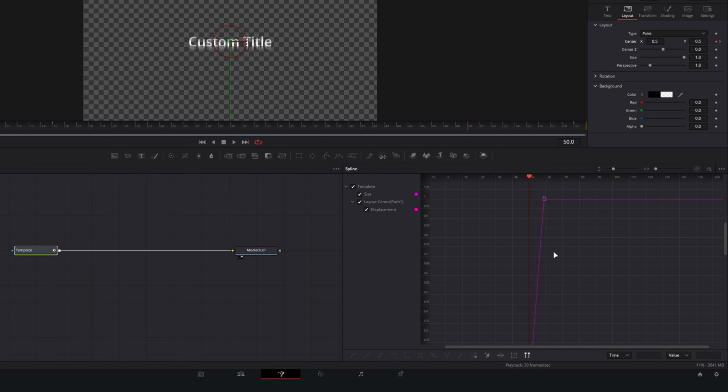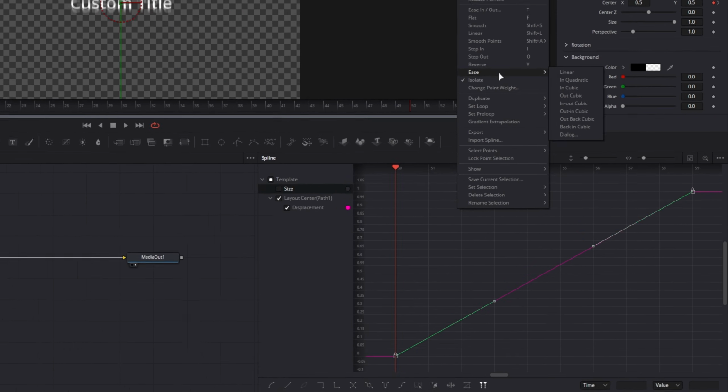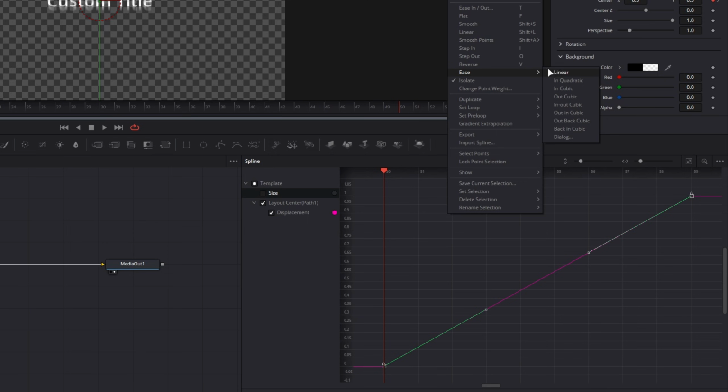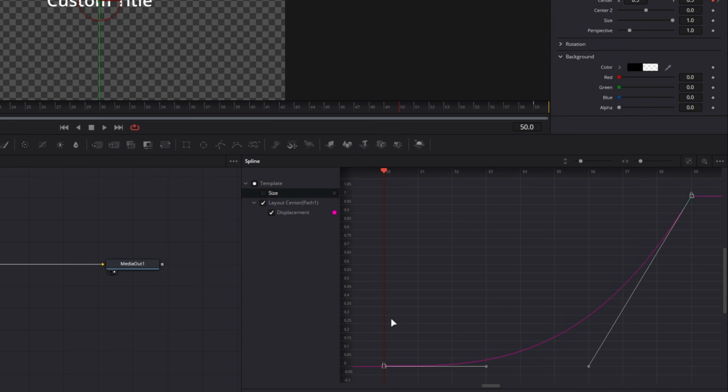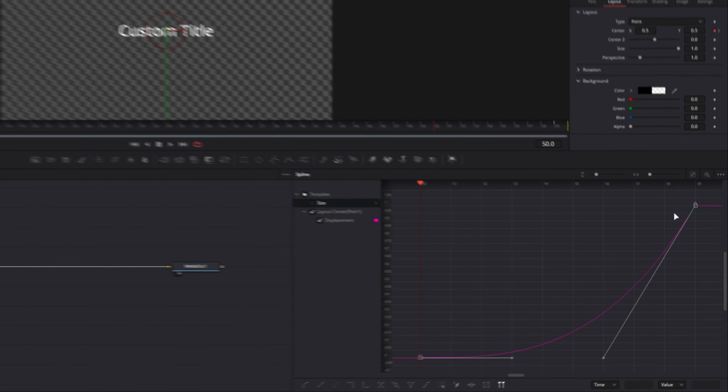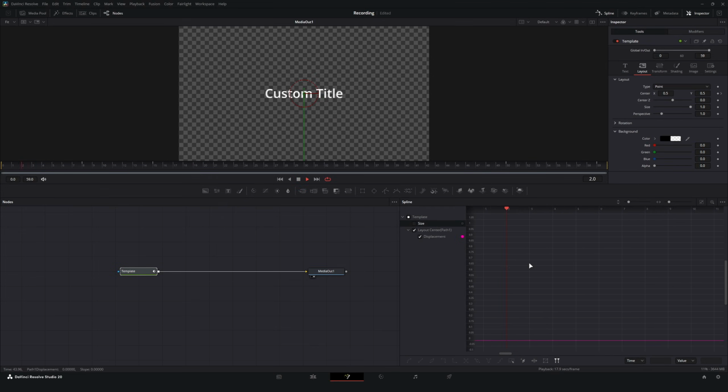Again, we could smooth this out by going to our spline, zooming to fit. I can uncheck the size property now, zoom to fit. And then here's a really cool trick for you guys. I can hit Control A, right click, and then if I go to the ease menu, we have a bunch of preset animation easing options. So if you're looking for some help when it comes to smoothing out your graphs, start here. And the one that I'm gonna check on here is in cubic. And that's gonna slowly accelerate our animation out. And that's gonna look something like this.